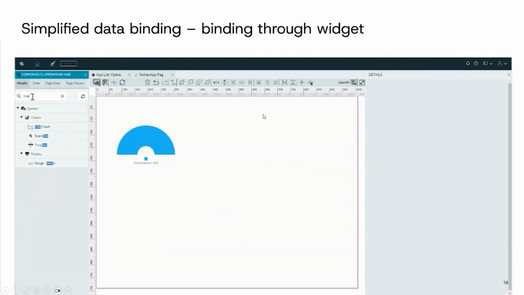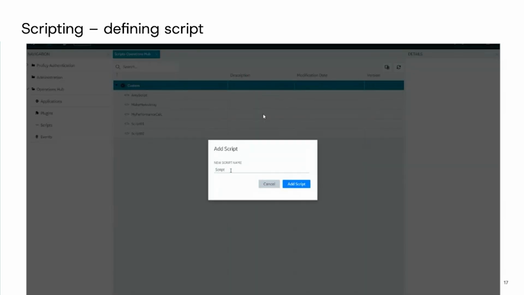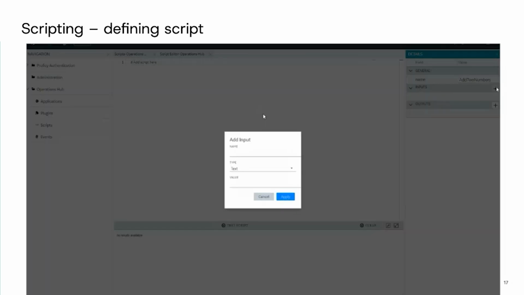Okay, so with that, we're going to pivot now, and we're going to look at scripting. We're starting out here in the Operations Hub plugin area within Config Hub, and you'll see that our user already has a number of different scripts. They can go ahead and add a script. So we can put a name here. We're just going to make a simple script for adding two numbers. So we call this add two numbers.